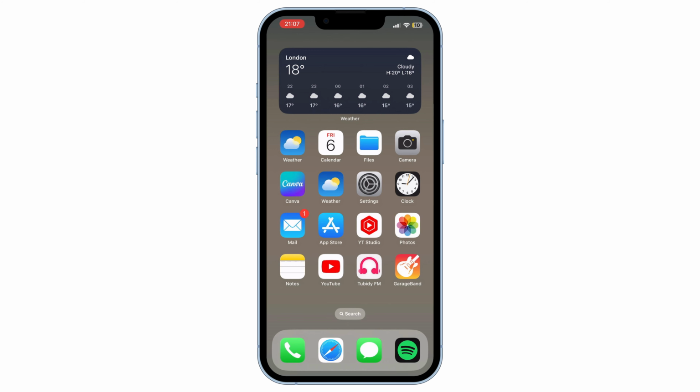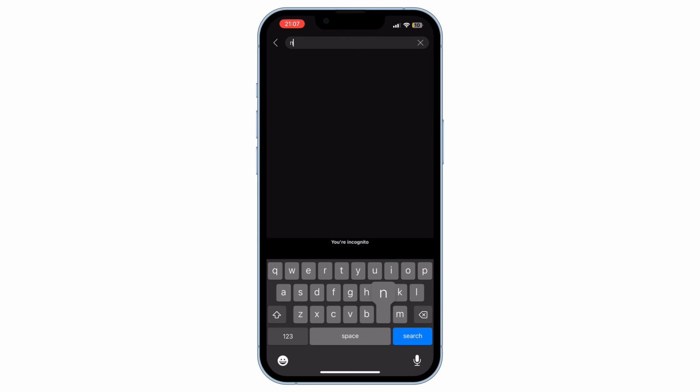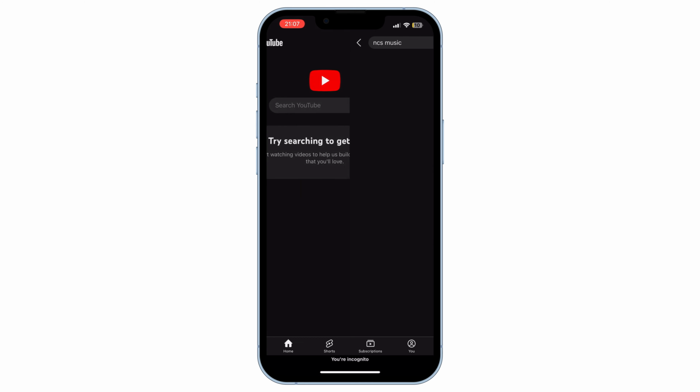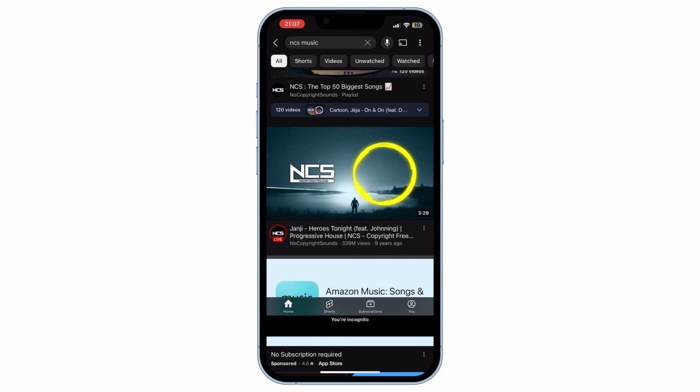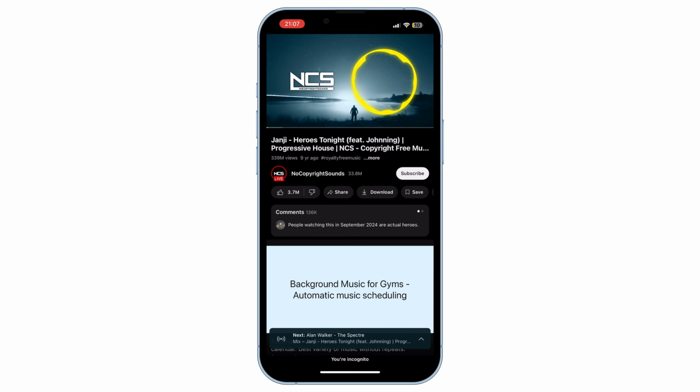Now, before opening the GarageBand app, you'll need the song you want to set as your alarm. To do this, go to YouTube and find the song you'd like to use. Screen record the part of the song you want as your alarm.